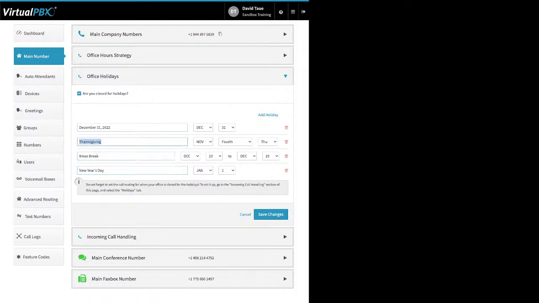And advanced is like we have here for Thanksgiving. You select the month, and then in this middle pull down, you have your options of 1st through 5th, as well as last, and then the day of the week. And then you would click on Save Changes. If you want to remove a holiday, you would click on the little trash icon here at the right, and then click on Save Changes.